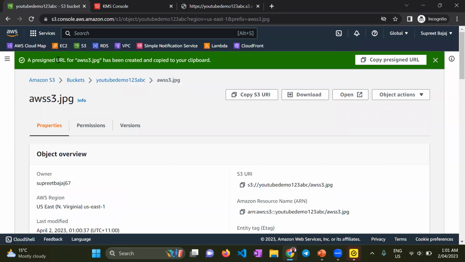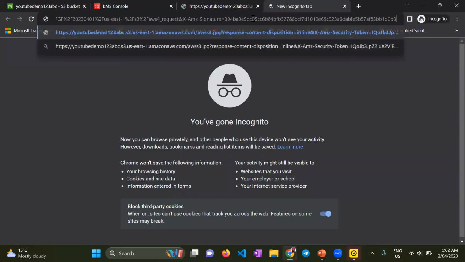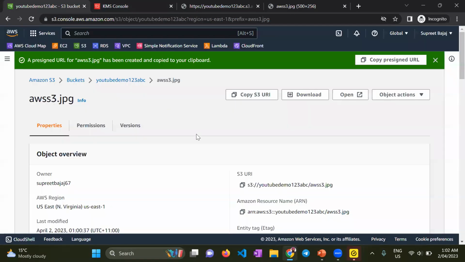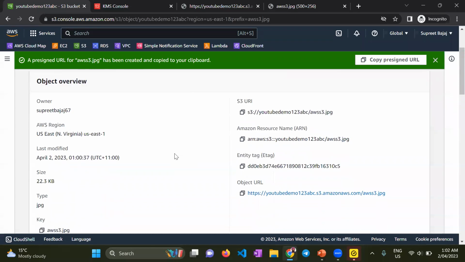So it has created a pre-signed URL for me and has already copied it to the dashboard as well. I'll just go into the browser and paste the pre-signed URL, and you can see the image is open here. At the top, you can see it has its own dedicated URL, and it is HTTPS, which denotes that the encryption in transit is also in place. Let's now head back to our image.